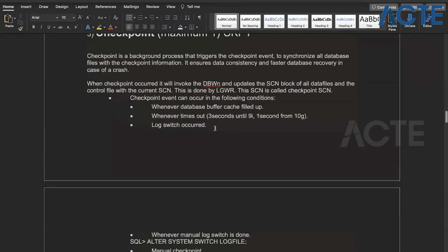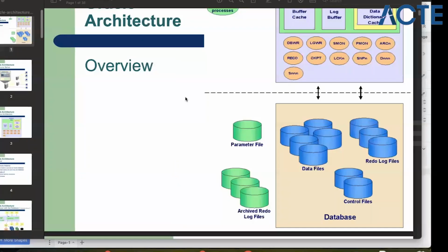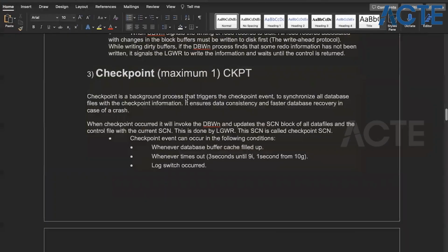Basically, SCN is something to mark your database. Now go and clean your database buffer cache. All the changes which you have made to your database, which were residing in buffer memory, now have to be written back to your database files.